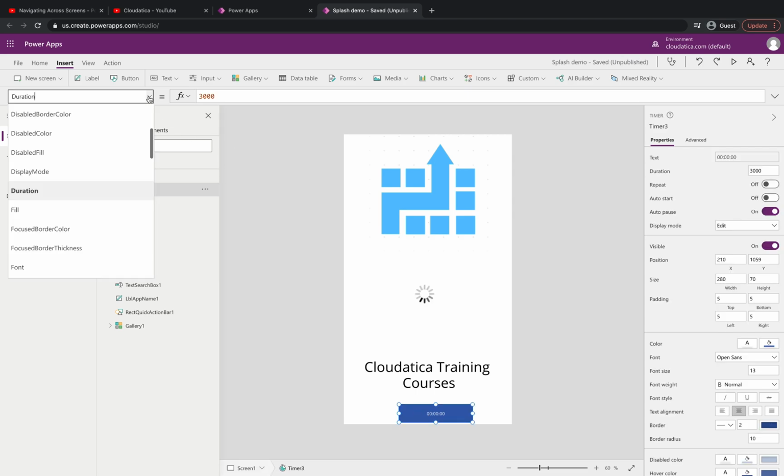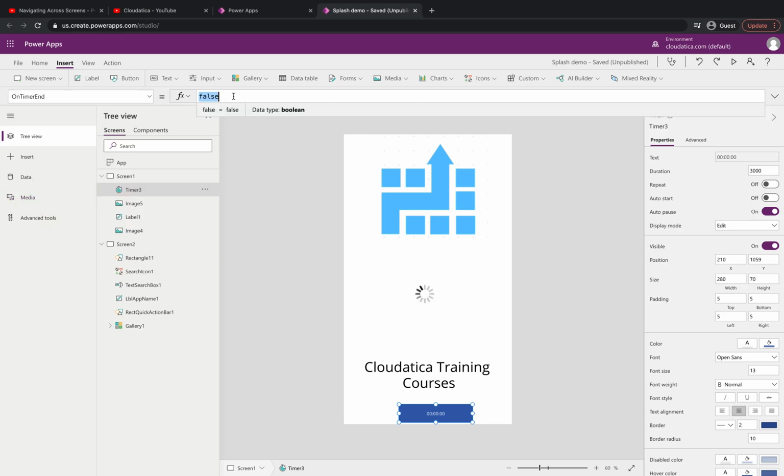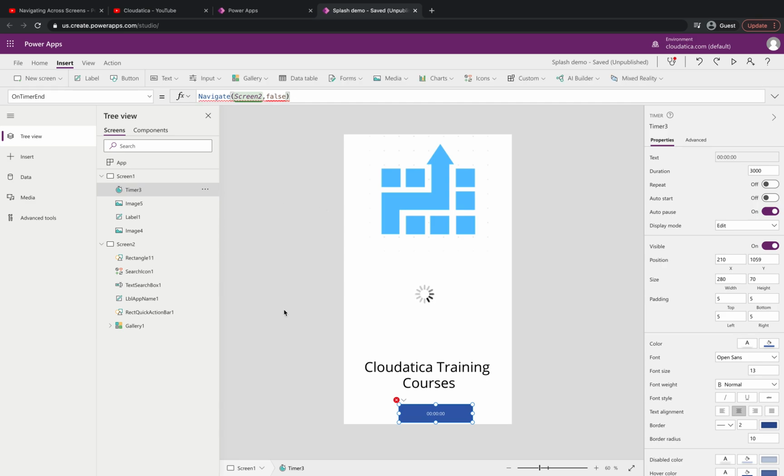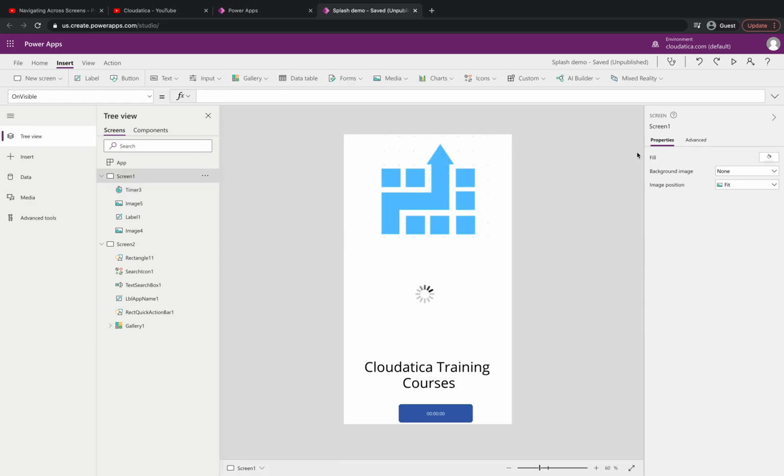Now here's another thing that you have to do is what happens when the timer ends. So when the timer ends, you want this to navigate, and in my navigation video, I talked about how navigation works. So now you want to navigate to second screen and say false. And that's the basic thing that you got to do.